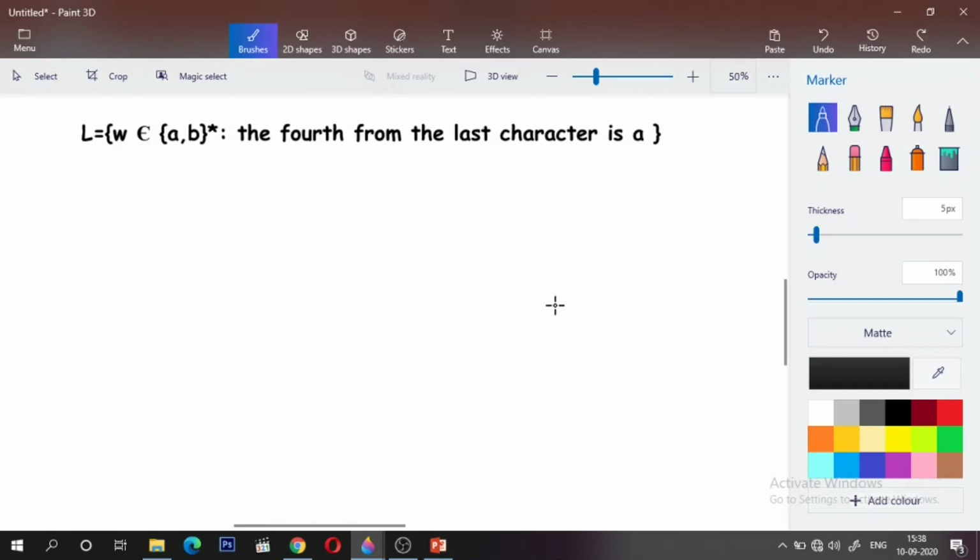Okay, let us consider this problem. Here the language L is made up of strings W from the alphabet set {A, B}, and the definition says the fourth from the last character is A. This means the fourth character from the end of the string should be A. So what is the minimum number of characters required in the string? It should be 4, right? The minimum length of the string should be 4, and the fourth character from the end should be A, and we are not bothered about the previous characters or the last 3 characters. They can be anything, as that is not given in the question.